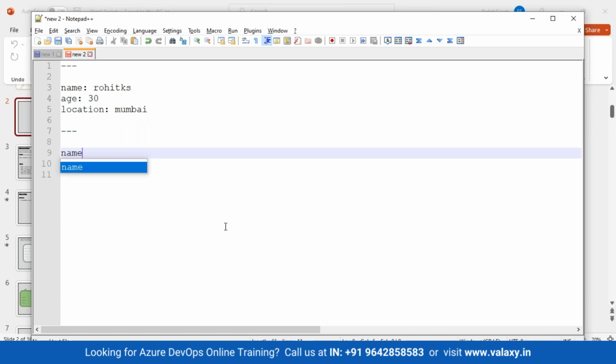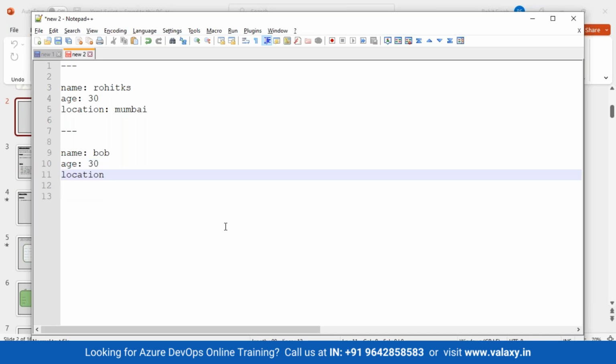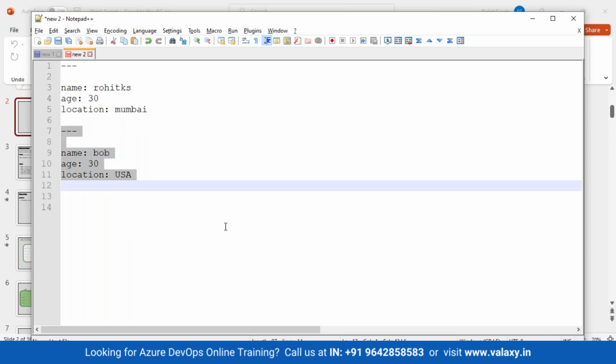Again I have to give a different name, Bob, age, whatever Bob has, location, something like this. Now if you have multiple YAML scripts inside the same file, then you will segregate that with these 3 dashes. YAML will read this line of code from line 1 till line 5 as one script. Then from line 7 to line 11, it will read this as one script.